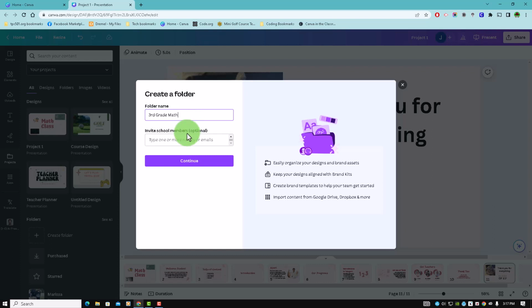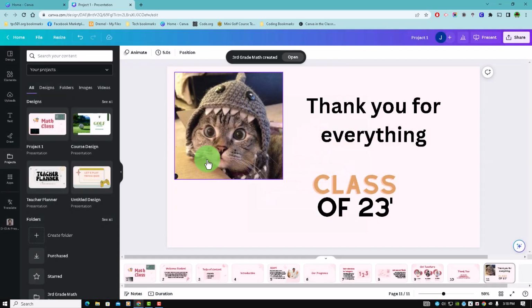It gives me the option to invite school members. Here, you can add different people that you want to share with it. Maybe you have a collaboration group and you want them to be able to see. This is optional. I'll hit continue, and just like that, the 3rd grade math folder has been created.